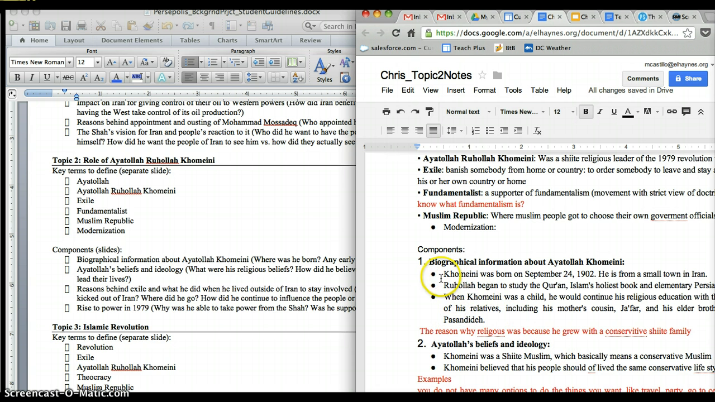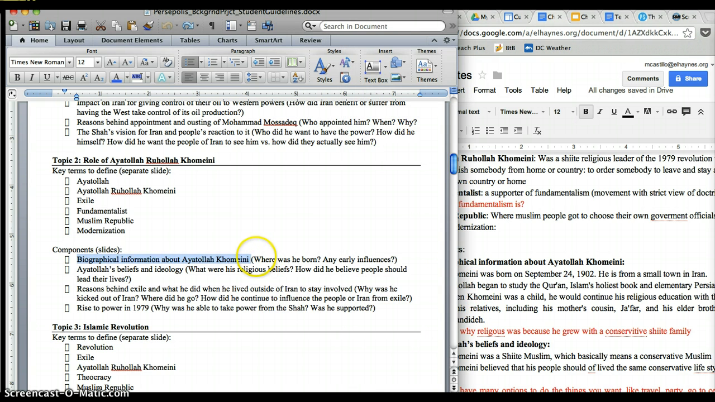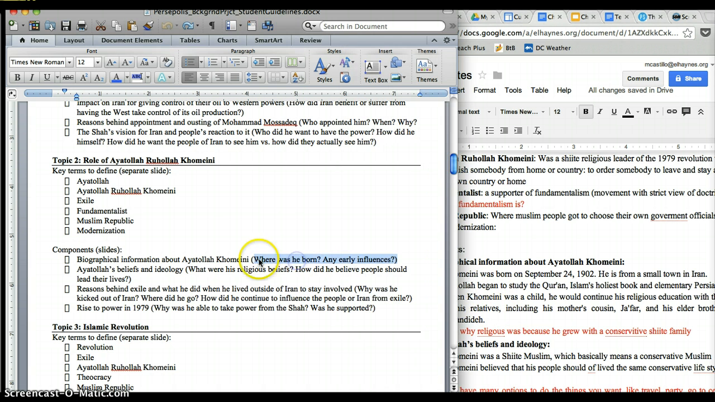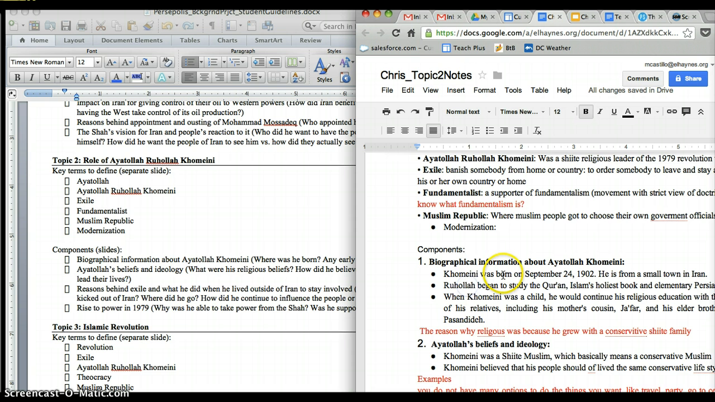In order to know what he needed to find underneath, there are guiding questions next to each topic that he answered down here. So I'm supposed to know where he was born and any early influences. So here we have where he was born. He even gave me some details about where. And then some early influences. I can see right there that he started reading the Quran. The Quran is the holiest book. As a child, he had some specific experiences that shaped him.